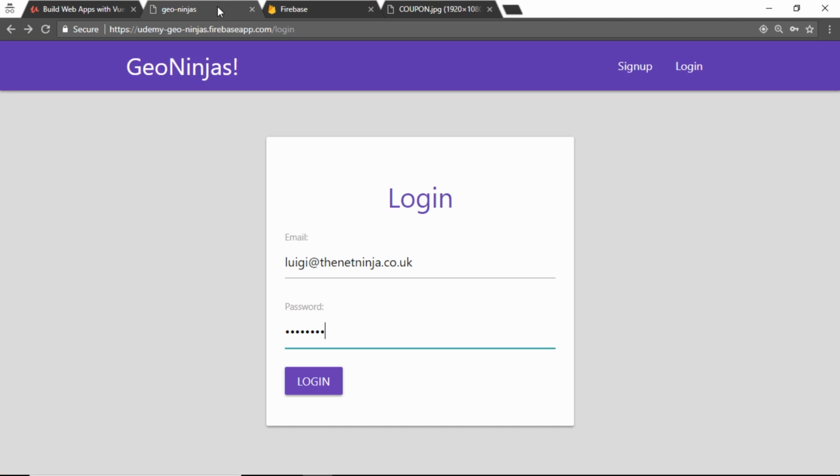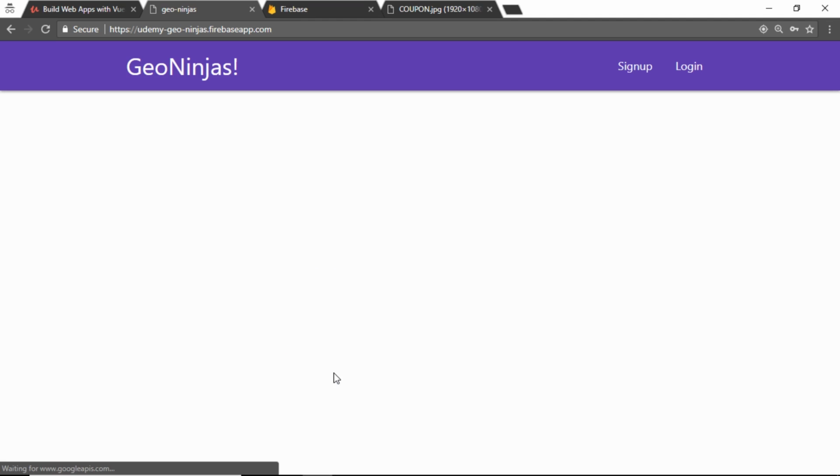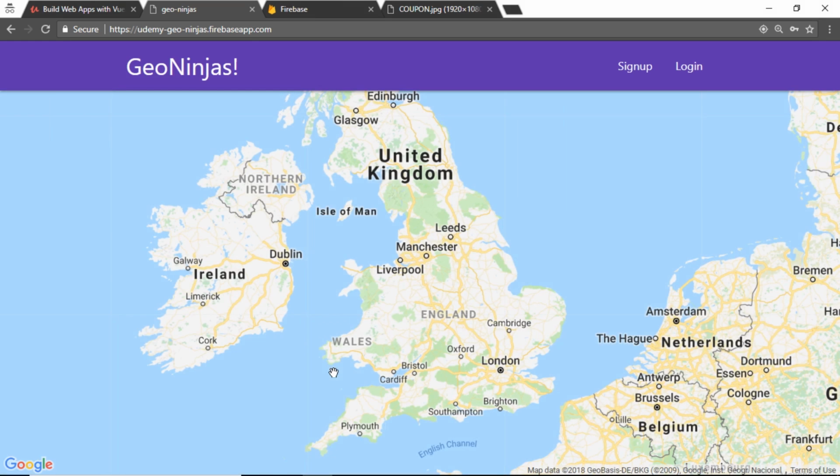Now, one of the projects we'll be creating is this GeoNinjas, where we can log in, log out, sign up, all of that jazz, and it's a geolocation-based social app. So it's going to take our geo-coordinates, plot us on the map, and also plot all the other users on the map as well, and we can go to the different users and interact with them. So that's just one of the projects we'll be creating.